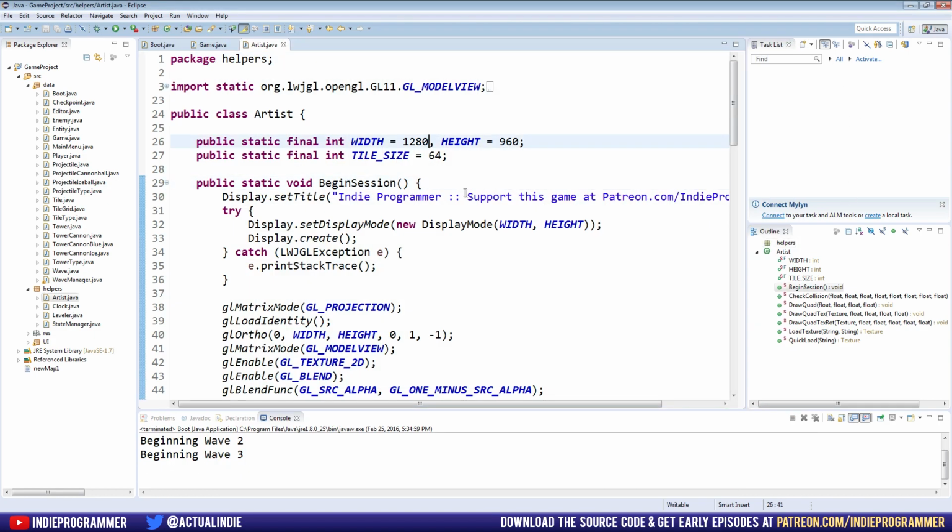So, tile size times 3. My tile size is 64, as it shows right here, times 3. That's 180 plus 12, so 192. So 1280 plus 192. Ooh, lots of math.